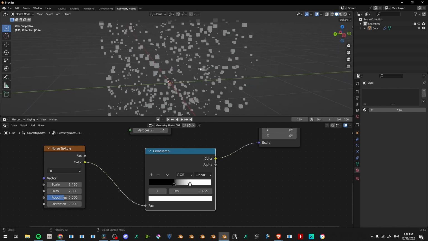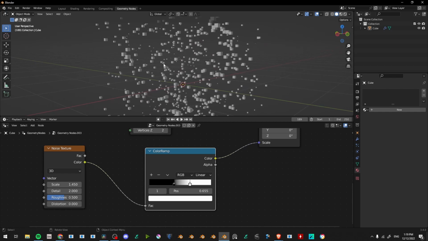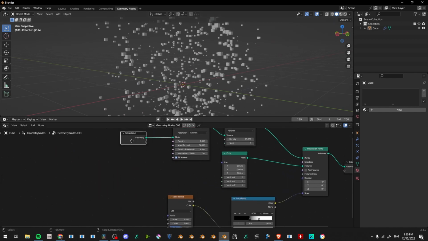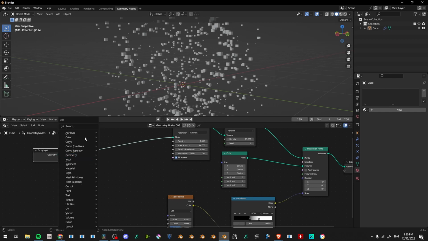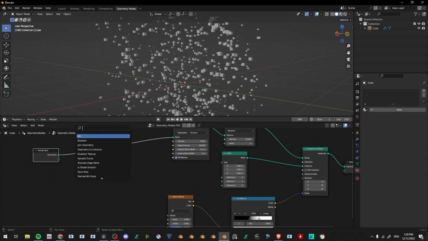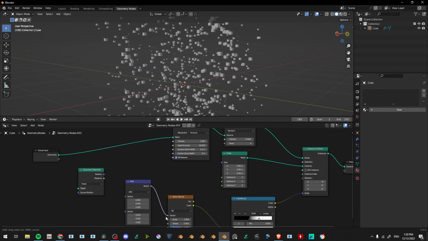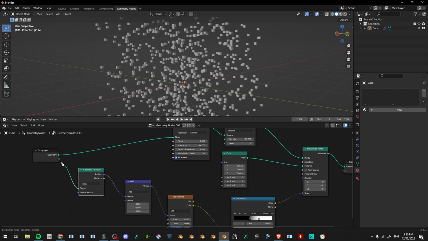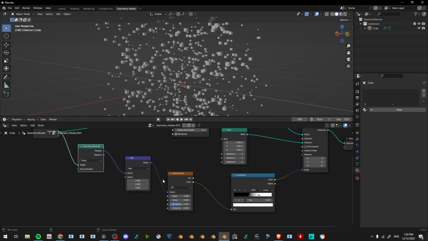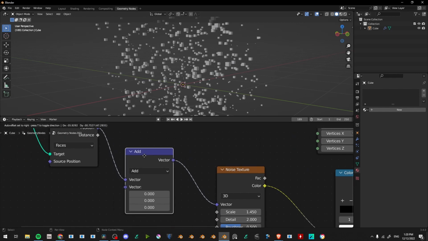So now that we have that, we need to add some animation to it to give it some flickering. The way we do this is grab our original cube. We then need a geometry proximity. I can't type today. Geometry proximity and a vector math. Plug all these in. And this vector math node is going to be where we animate stuff.